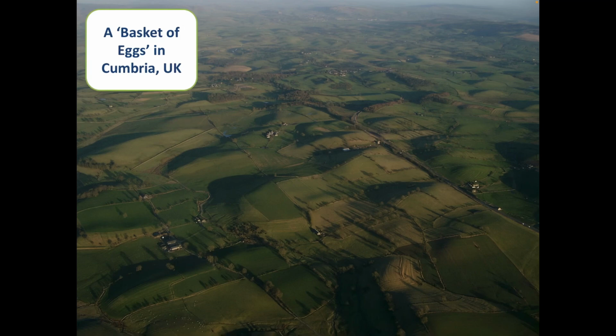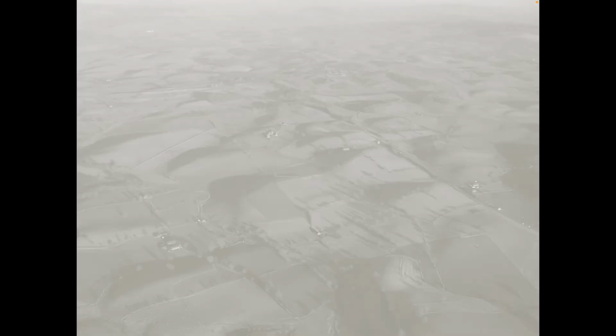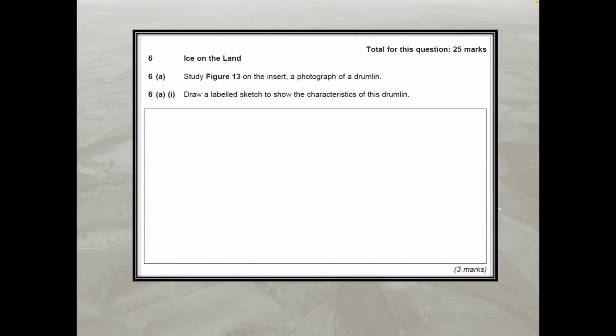And indeed, there is a picture of a basket of eggs in Cumbria in the United Kingdom. And you can see when we go to the false colour image, the different drumlins stand out a little bit more. And what you might potentially get in an exam is a question like this, where you're given a photograph like this one and you're then asked to label and sketch the key characteristics of the drumlin. Now obviously you would want to have the stoss end and the lee slope, showing the different levels of height, and possibly the obstacle in the middle, for 3 marks for that one.